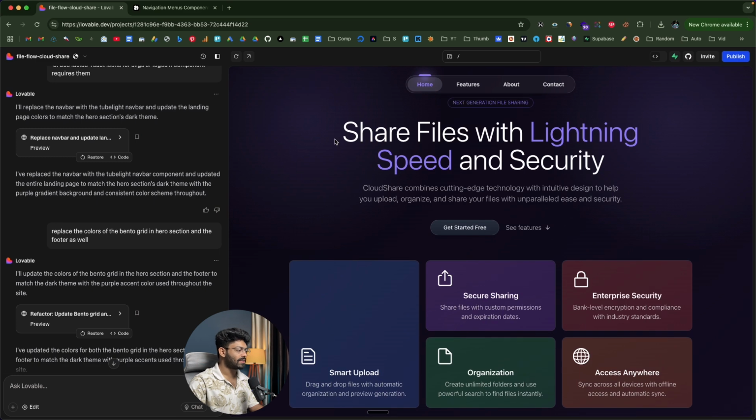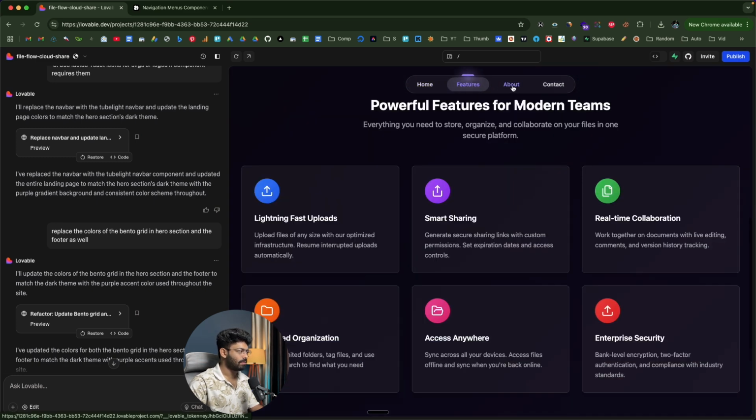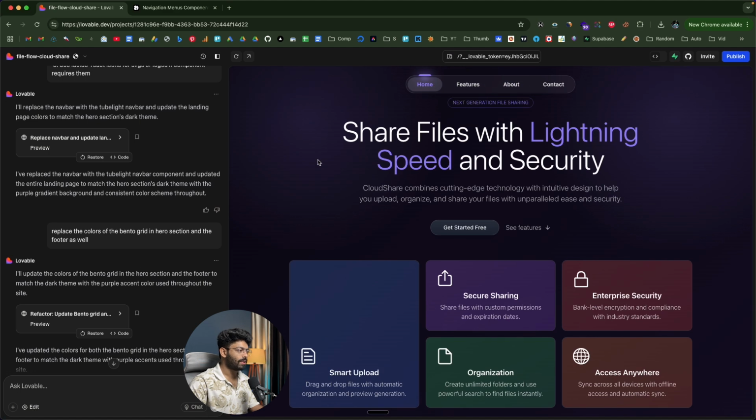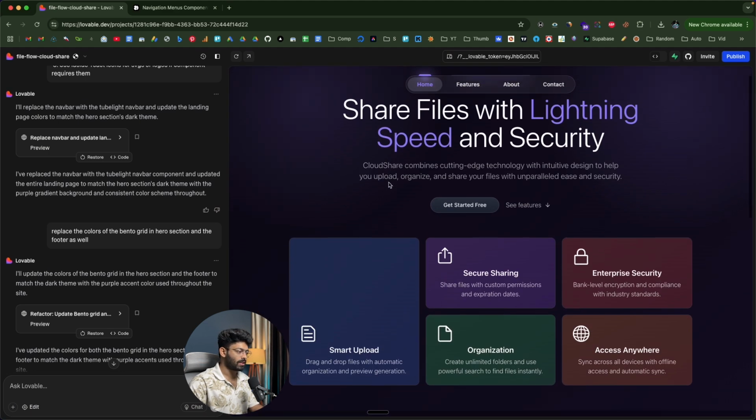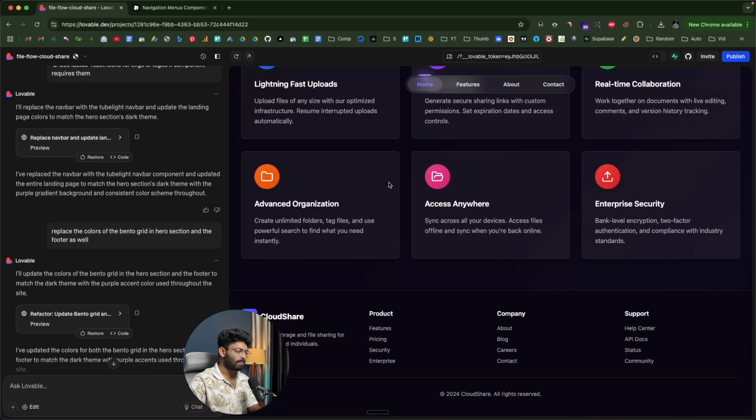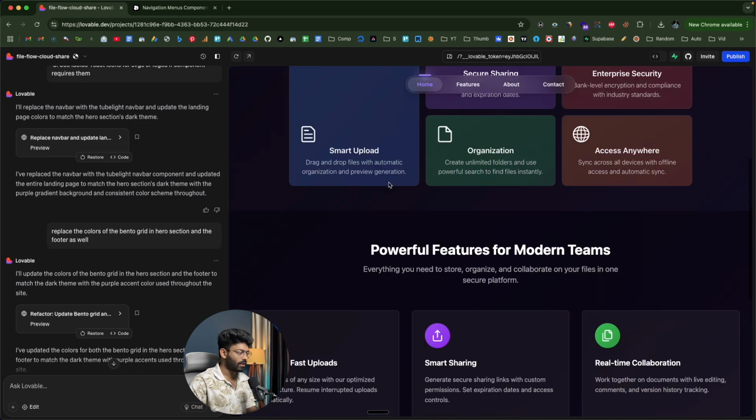Alright, so this right here is the finished look of our landing page, and we have implemented this nice navbar in here and also replaced the color scheme of the entire landing page to match the color scheme of the hero section that we initially had. So this is the basic landing page that I'll create for the app that we're about to build.